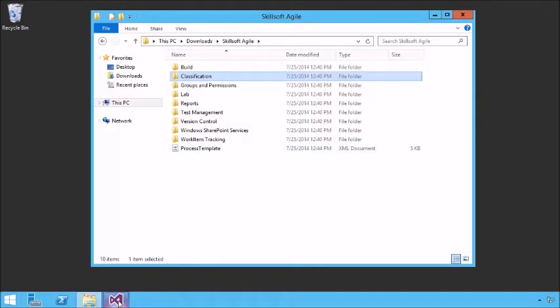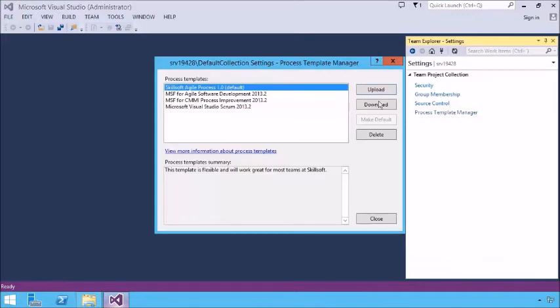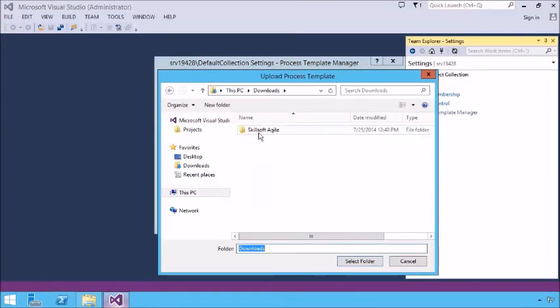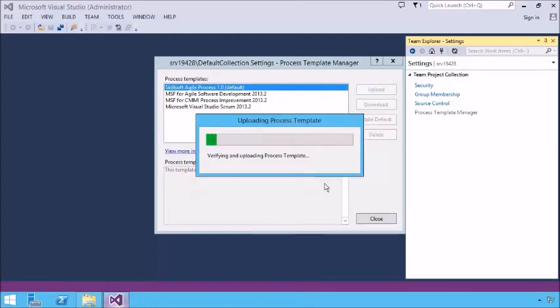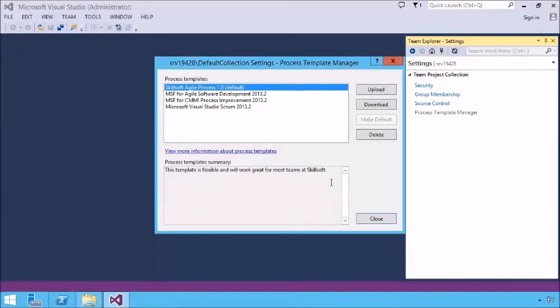I'm going to go back here to our Visual Studio, back to the Process Template Manager, and we're going to upload that process template. Once again, we simply need to select the directory and click Select Folder. Now, this is where it gives us a warning. It already exists. Do you want to overwrite it? We'll click Yes. Once the process template is uploaded successfully, we can click OK, and we have our new process template up there. But we should verify, we should validate and make sure we do see those areas.